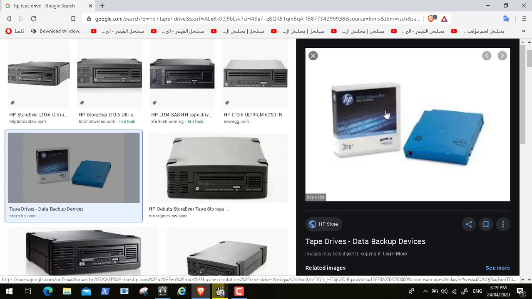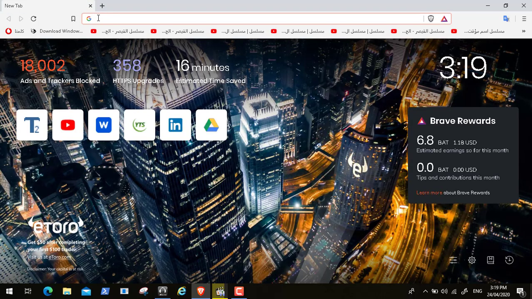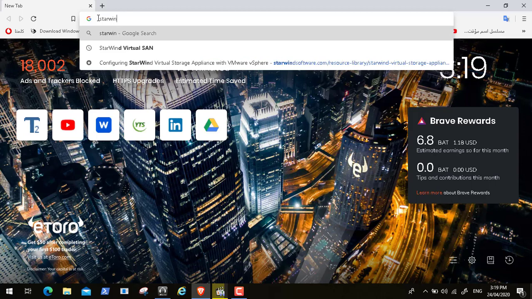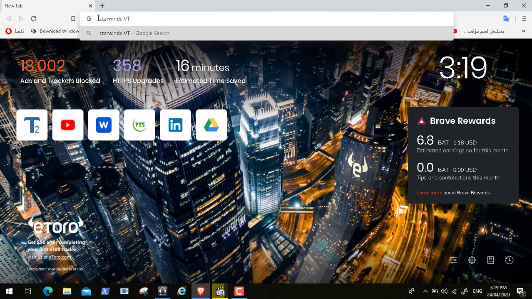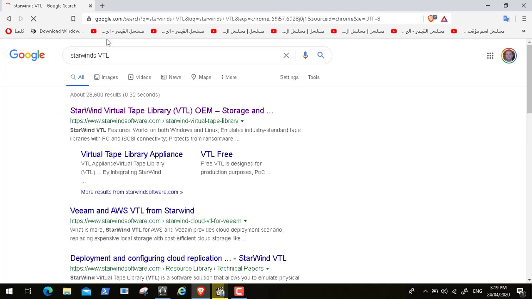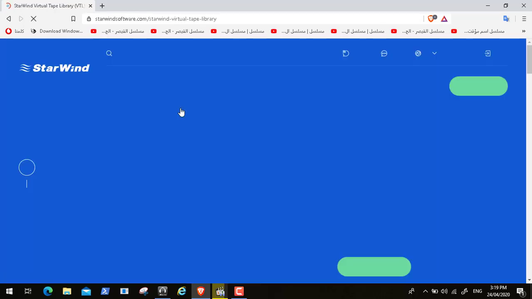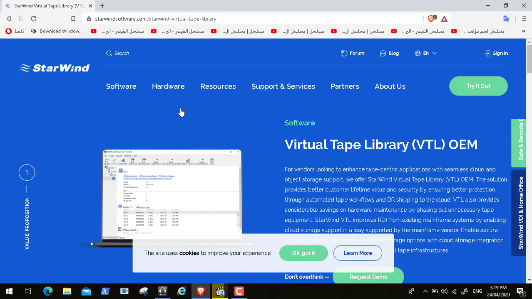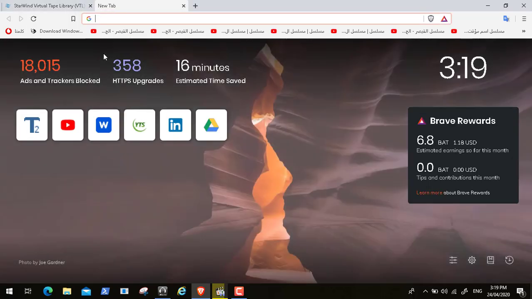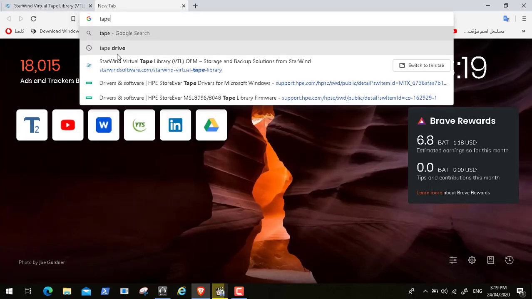So how can this be done? We are working in a virtual environment. So there is a software called StarWind VTL, the StarWind Virtual Tape Library. Basically what it does is it deceives Windows, or not deceive, it creates a virtual tape drive. Let's go to the tape drive images.